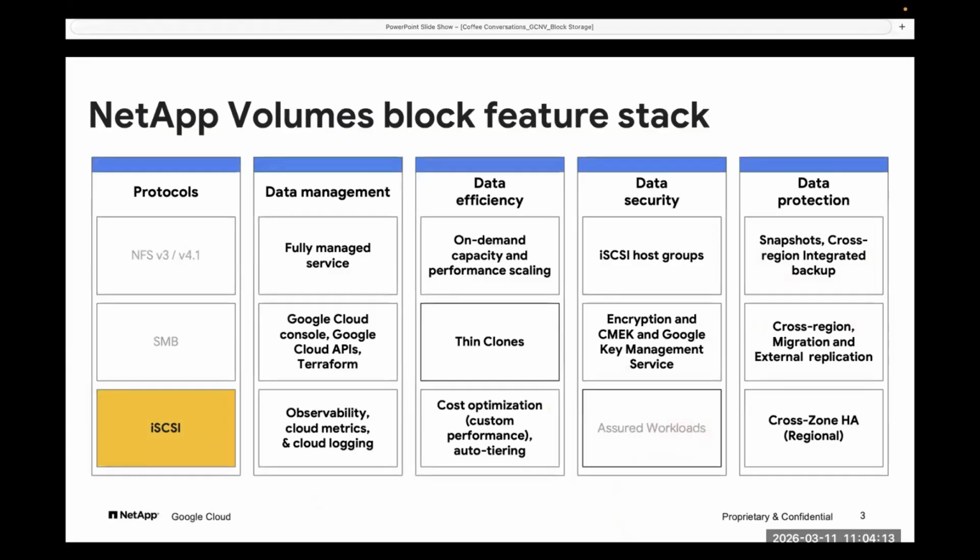Let's look at the feature stack of Google Cloud NetApp Volumes Block, and I'll cover this at a high level. At the protocol layer, Block supports iSCSI, designed for shared SAN access. From a management perspective, everything is fully managed. All you have to do is go to the Google console, search for NetApp Volumes, start creating your storage pool for iSCSI, and start your journey from there. You can operate it using Google Cloud Console, APIs, and Terraform, and all this is integrated tightly with Google's metrics and logging.